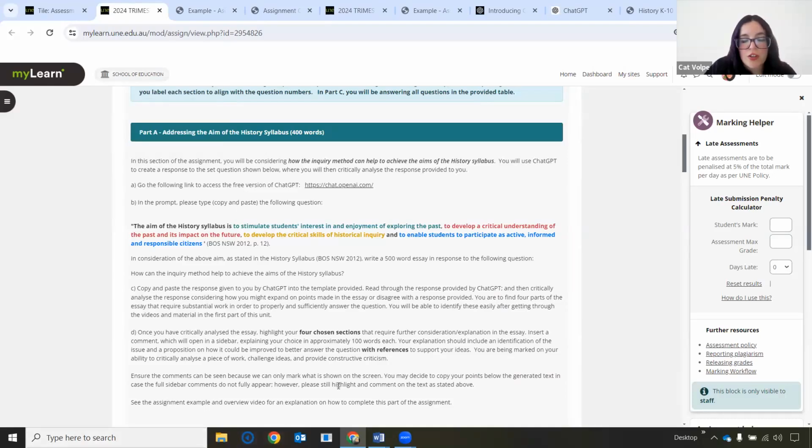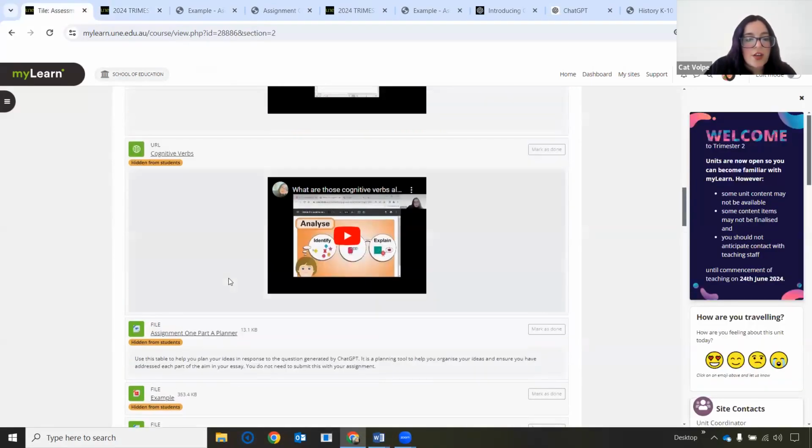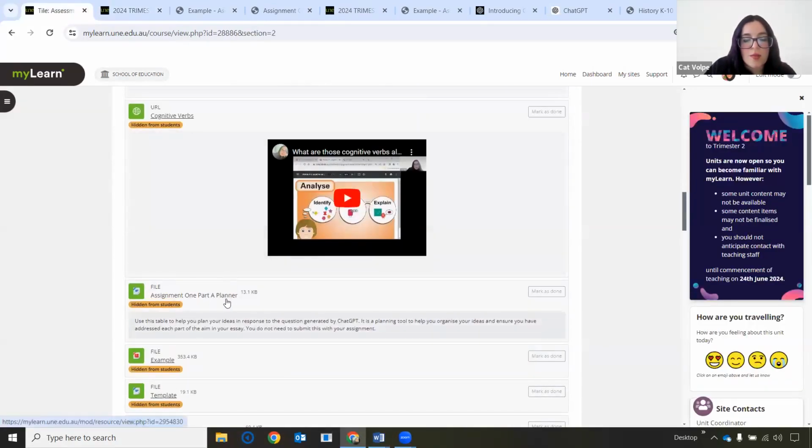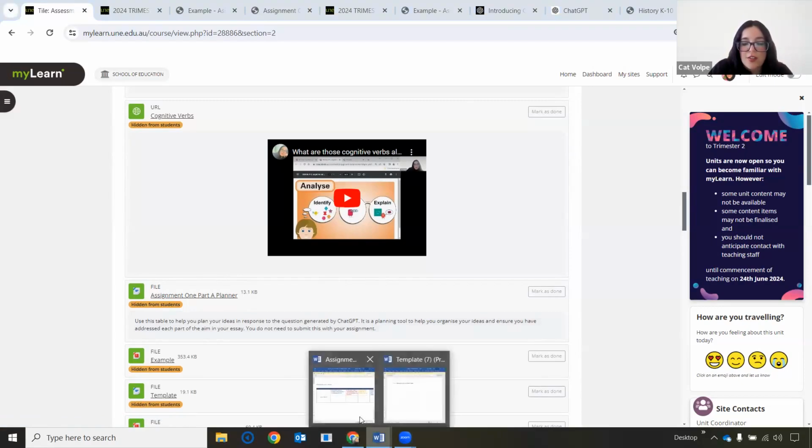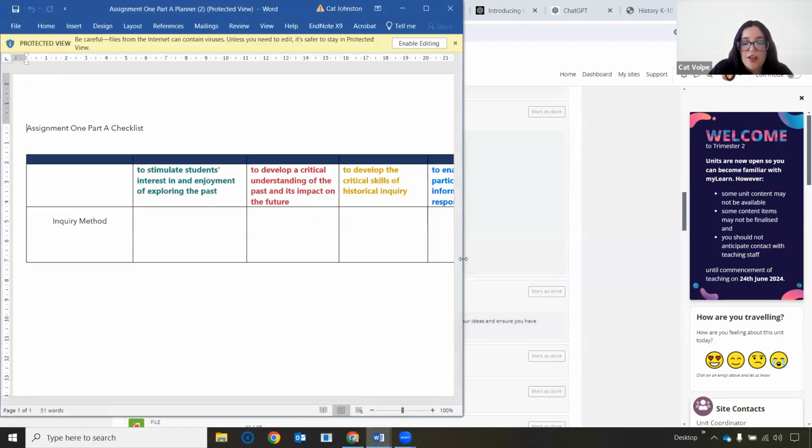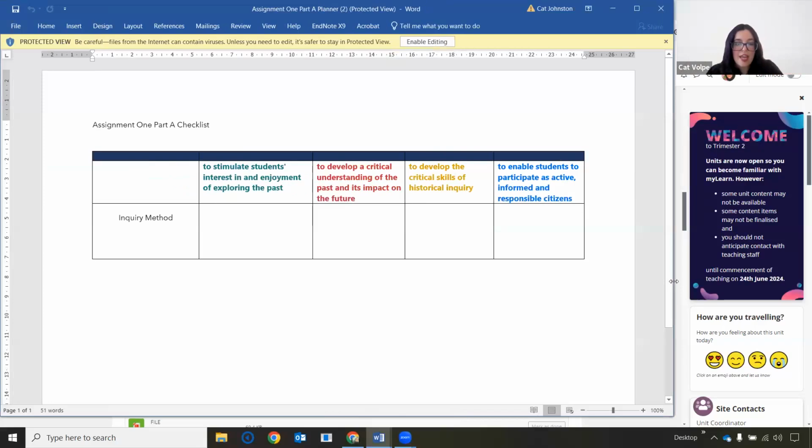So the other thing I wanted to show you is that in the assignment section for both units, you will see something called Assignment 1 Part A Planner. You don't have to use this. You can completely ignore it if you want to. And what this looks like is just this document here. And this is just the aim of the syllabus being broken down into its 4 parts. And while you're doing your readings over these first few weeks, you may find something that's relevant to that point that you could use in your critical analysis.